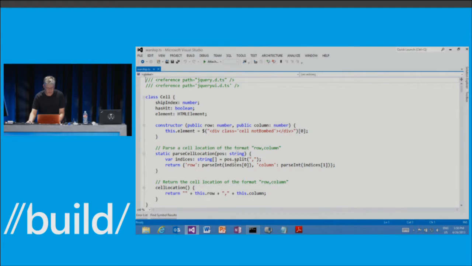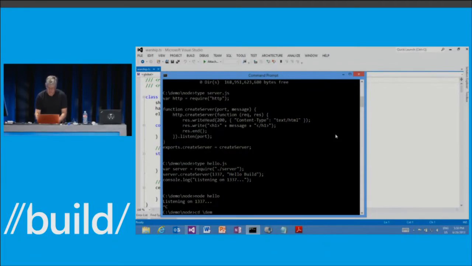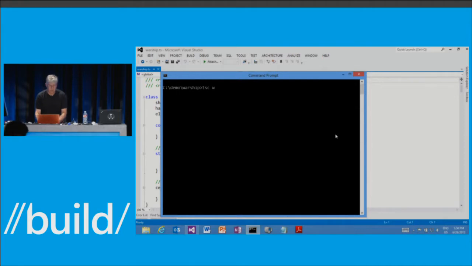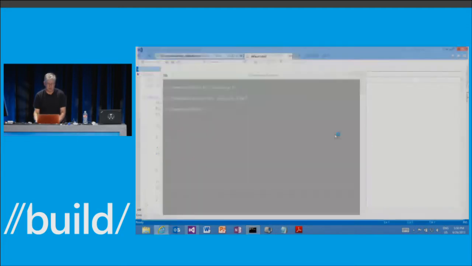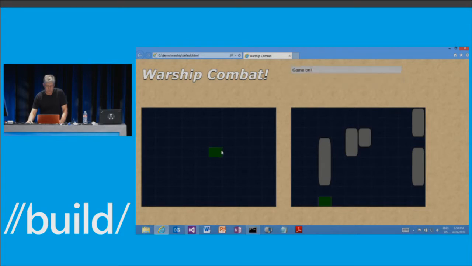One of the demos that we ship with is a little game. Let's try to run it here. We'll compile warship, and then we'll start default.html. And it's a little battleships app where you move the ships and then you start shooting. And let's see if we can hit a ship. There we go. There's something. Let's see if we can sink it. There we go. Sunk his ship.